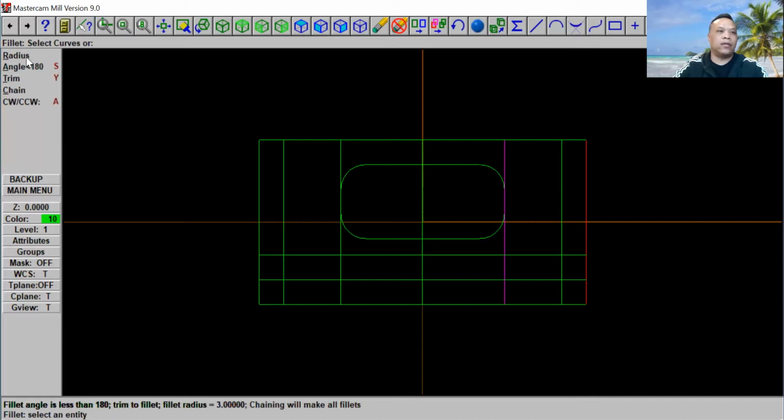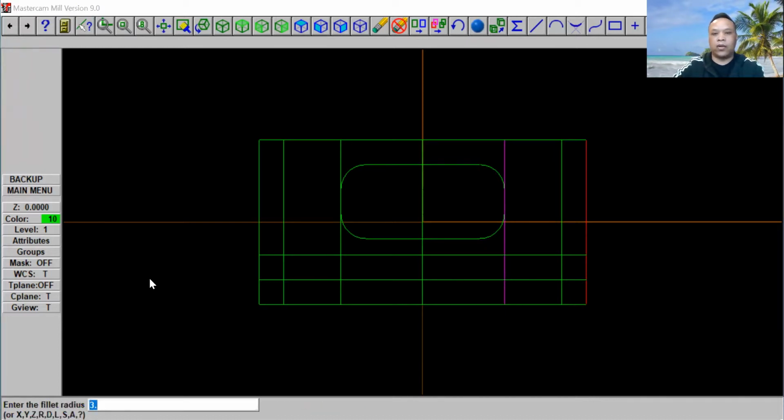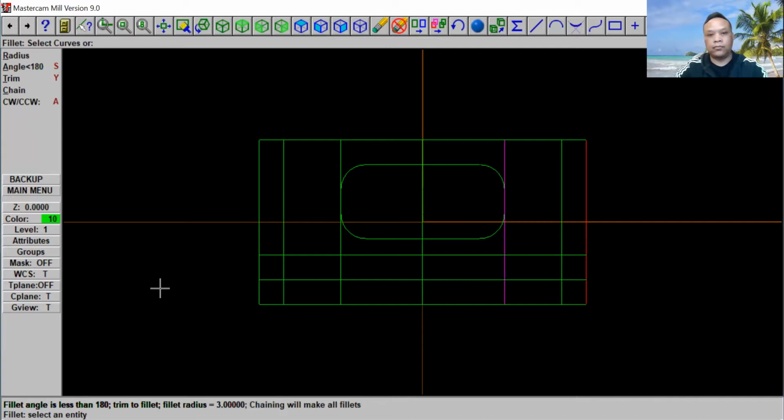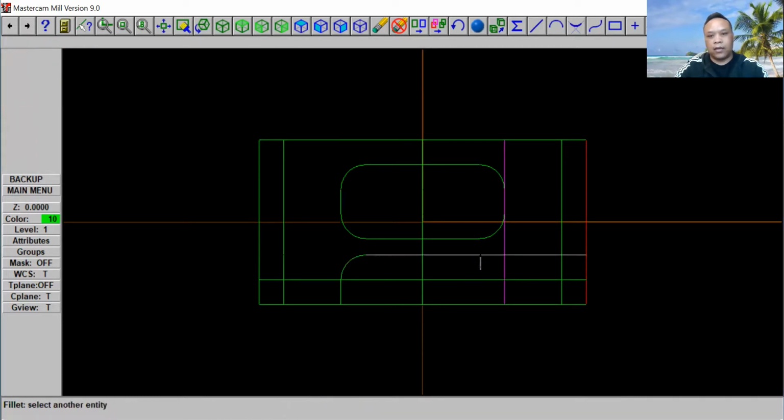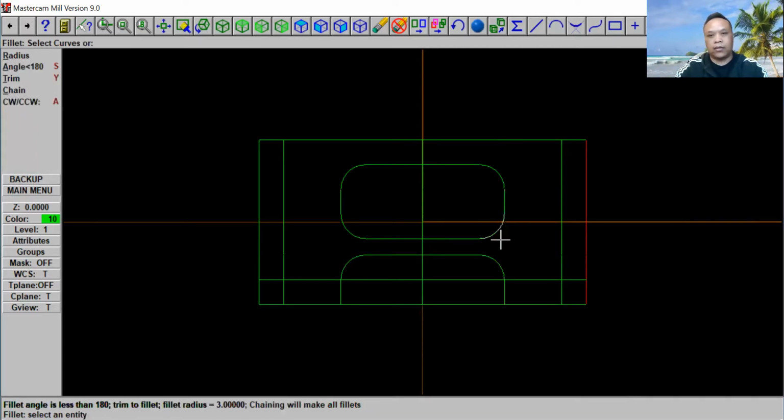Go ahead and click on fillet. Click on radius. We're gonna use 3 inches radius, same one. Click enter. Go ahead and click on this line right here, and this line right here, just like that. And this line right here, and this line right here, just like that.